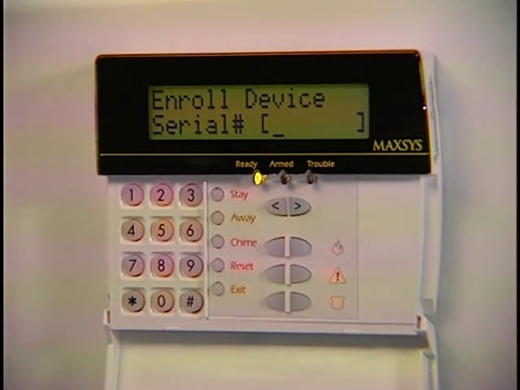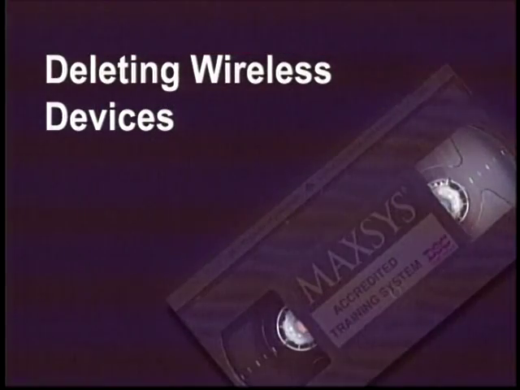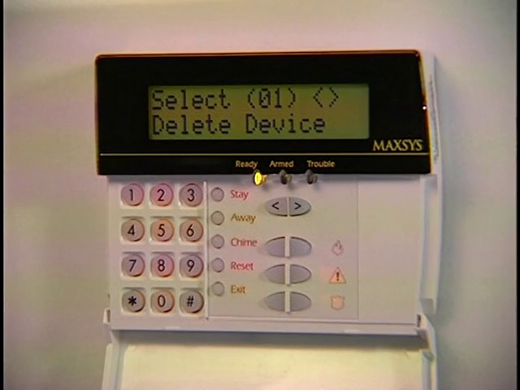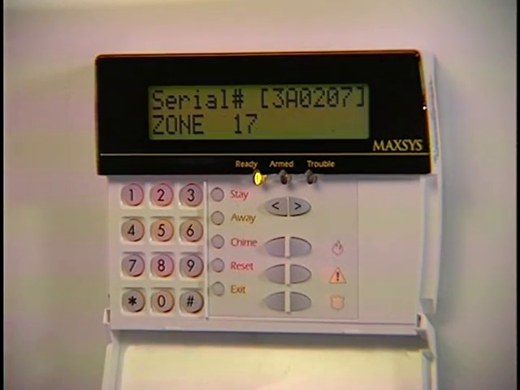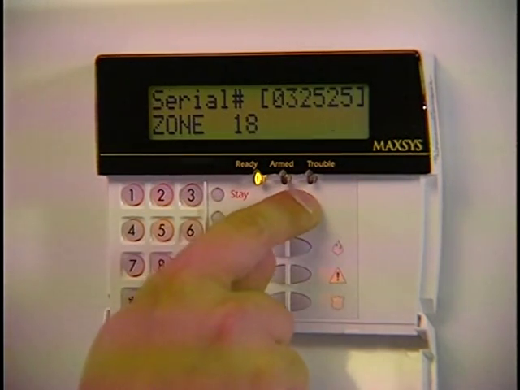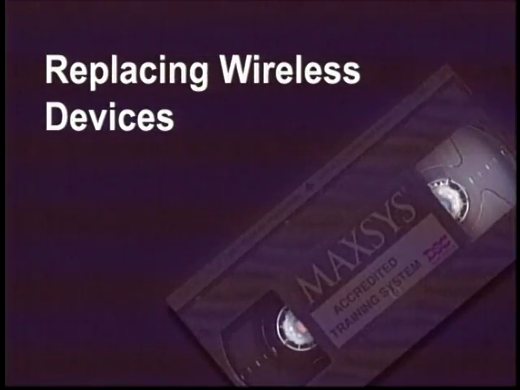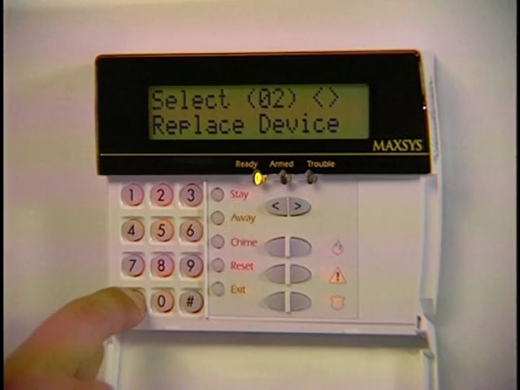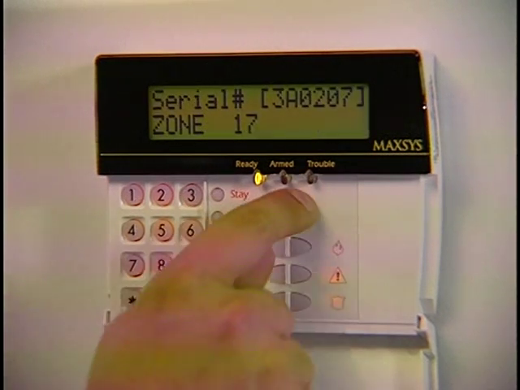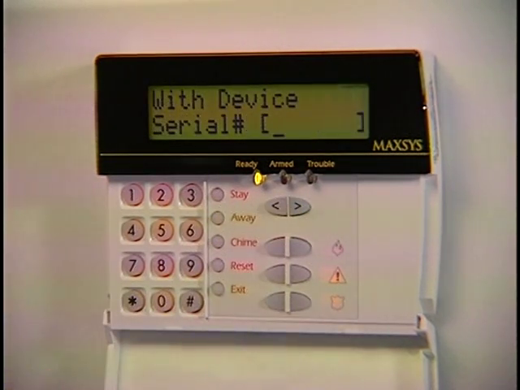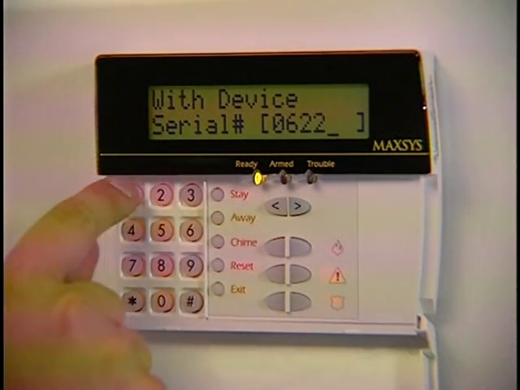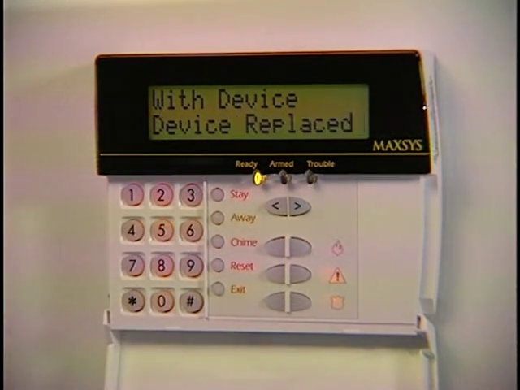Once all the wireless devices have been enrolled, press the pound key to exit. To delete a device, press the star key when the correct device is displayed. The keypad will briefly display the message, "Device deleted." To replace a device, press the star key when the correct device is displayed. The keypad will prompt you for the serial number of the new device. After the number is entered, the keypad will briefly display the message, "Device replaced."